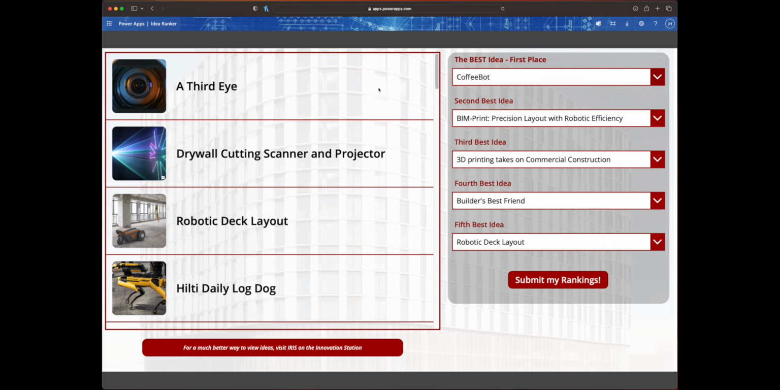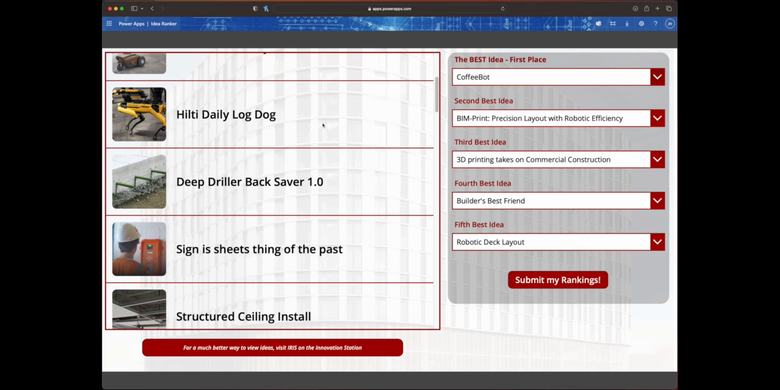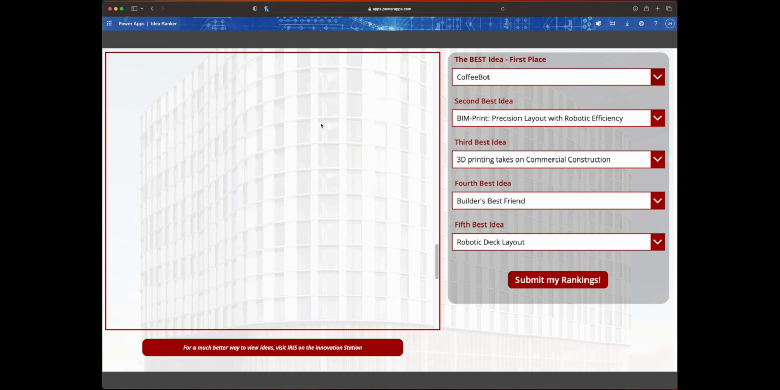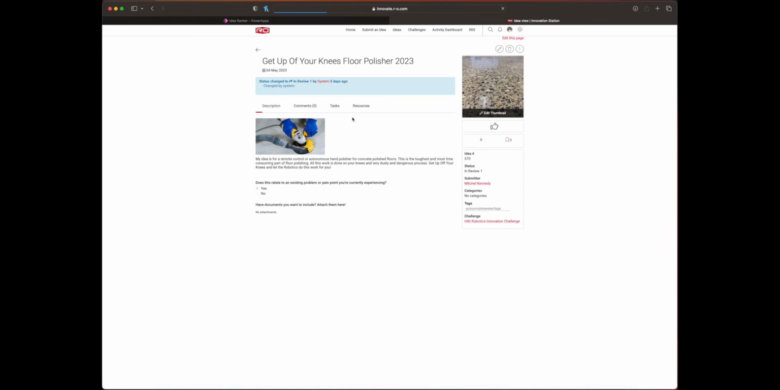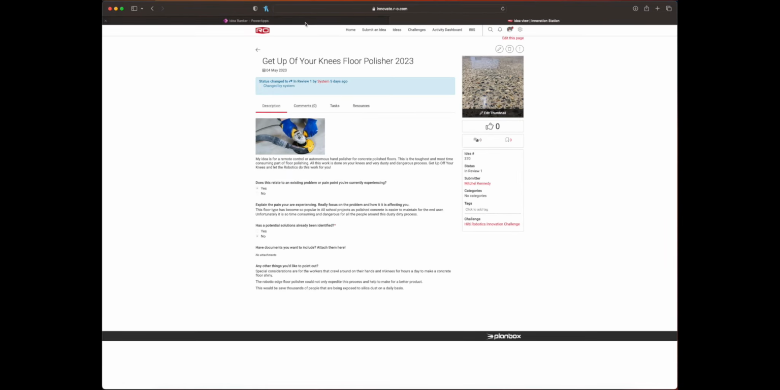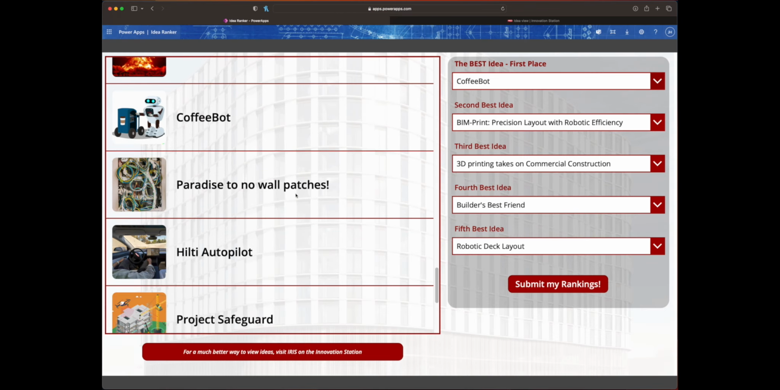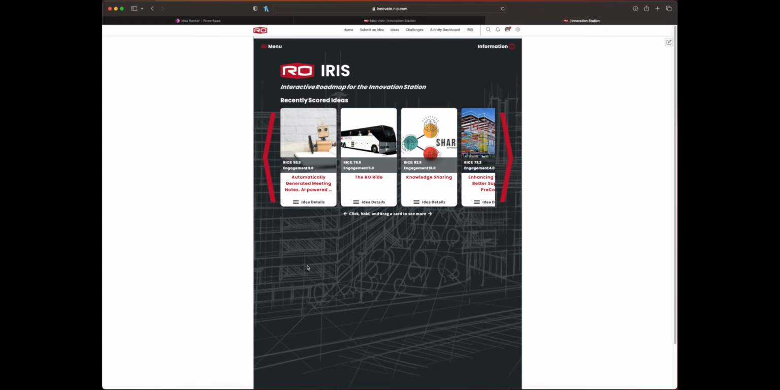When you get here, you'll see that on the left we have all of the ideas listed out. And this is just a very basic list, but if you hover over the icon and click on that, it will take you to that idea in the innovation station where you can see all the details on it, any attached documents, all the things that person included on the particular idea. You can also use the link down here, the button down below, to jump over to Iris in the innovation station. That's probably the best way to view these ideas.